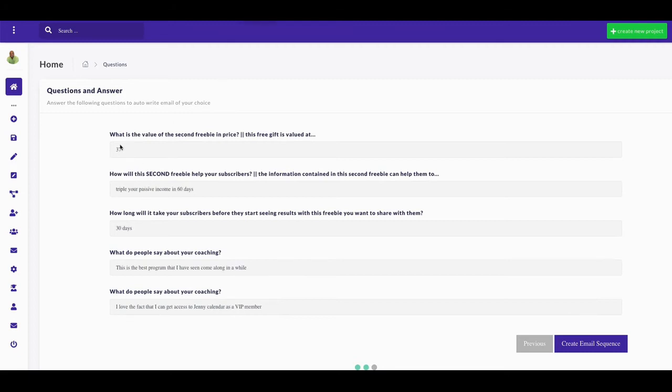So this is the last one we filled out already. It says, what is the value of the second freebie, the price? This free gift is valued at $37. I'm just realistic. And one thing you're going to find about me is I don't have to charge a whole bunch of money. I make my money up in volume, right? Because I'm spread across a couple of mediums. I have online real estate assets everywhere.